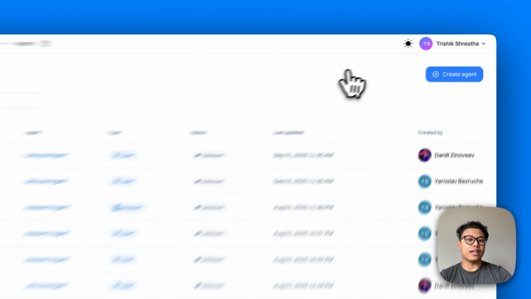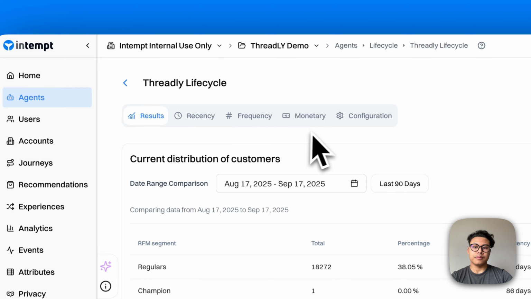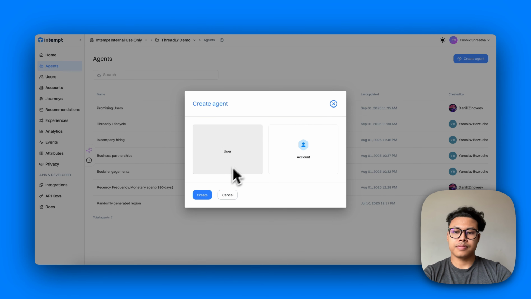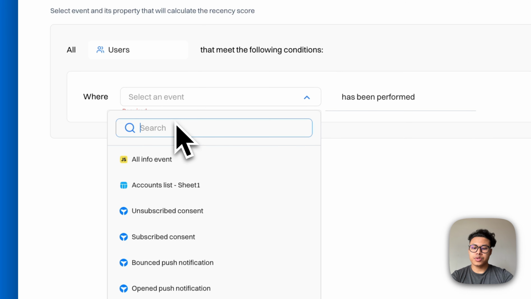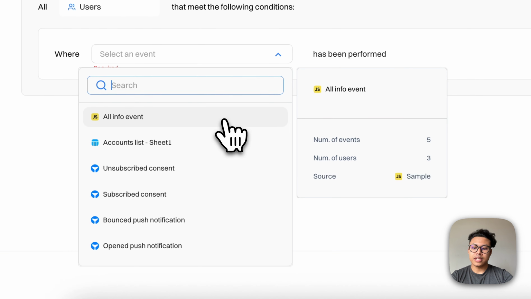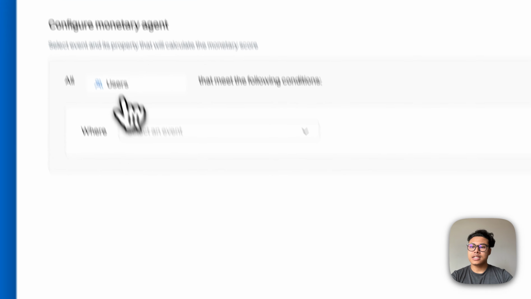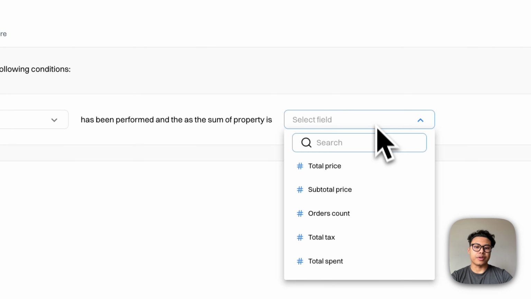Step 2 is to create the lifecycle agent itself. The lifecycle agent is based on the RFM model. We create a new lifecycle agent, configure the recency agent. We want to know how recently users have viewed page, configure the frequency agent for how frequently users have added to cart, and configure the monetary agent with placed order, which signifies monetary value.